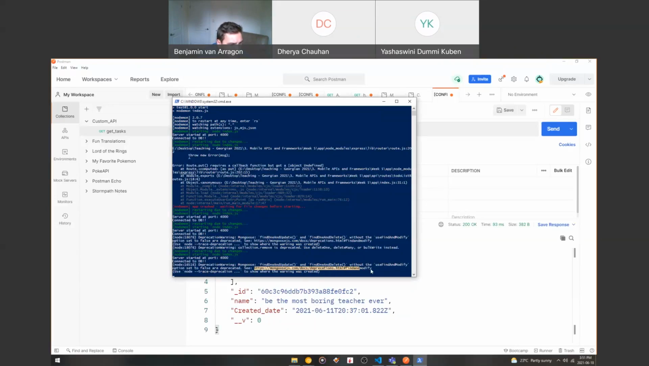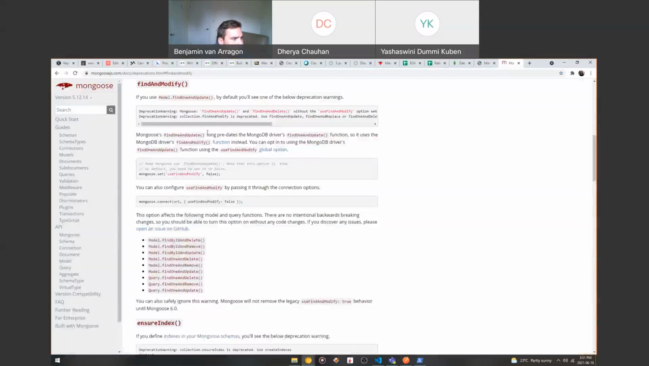Okay, so let's see this. We don't want to use deprecated methods, obviously, because that would be a problem. So let's just see if we can fix this. Mongoose find one update, find one delete without the use, find, and modify options set to false are deprecated. See this. Set. Okay, make Mongoose use find one and update. Note that this option is true Mongoose set. By default, you need to set it to false. So you can also configure this by passing it through the connection options.